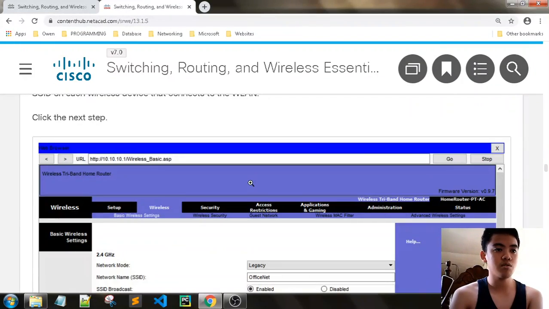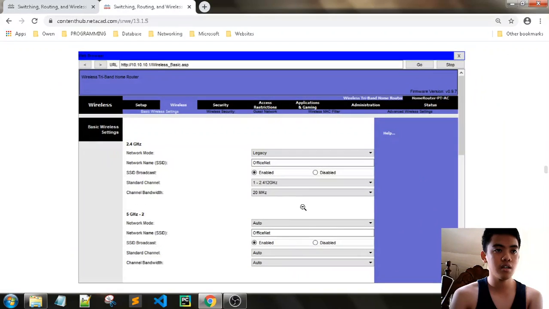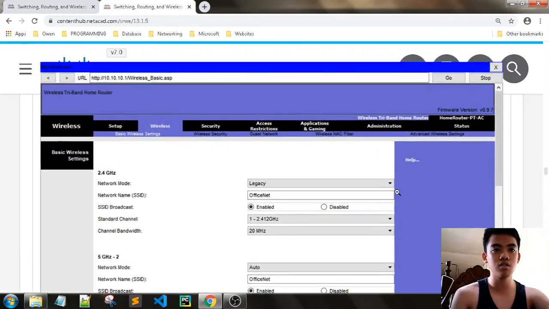So we just need to configure the SSID name. The network name or SSID is set to default, so we just need to change this. In this example, we change the default name to OfficeNet.